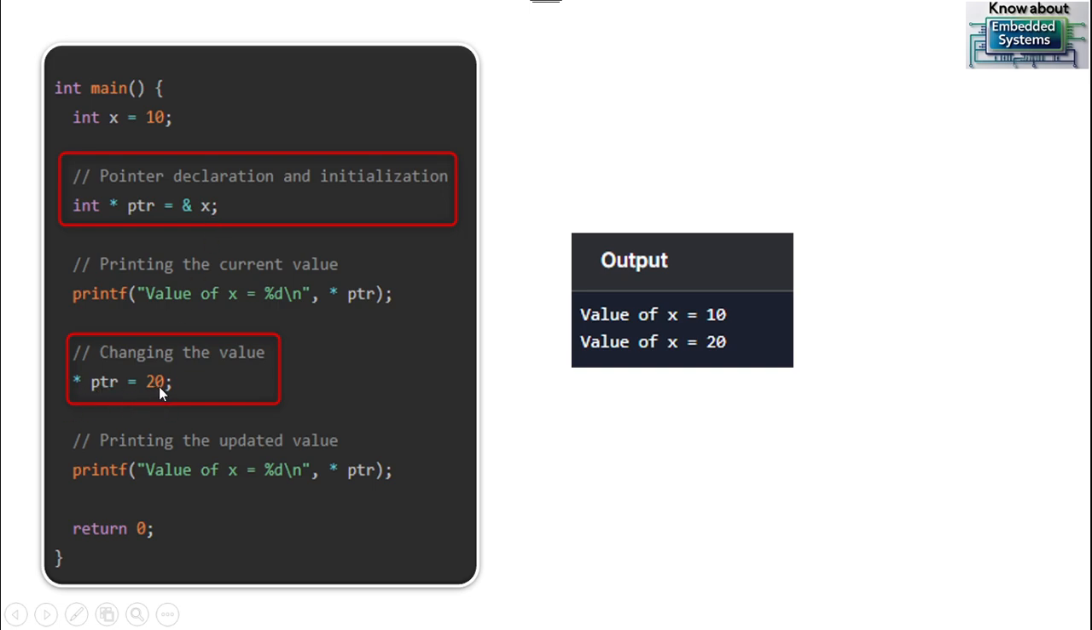Star ptr is equal to 20, and then I'll print it. Now the second time you can see the output. The output of the second time is going to be 20. Why? Because I have changed the value of the content which is present in that pointer to 20. So in this way we can use pointers in our C programming. I have taken a very simple example. The same thing you can implement in real time and in bigger programs as well.